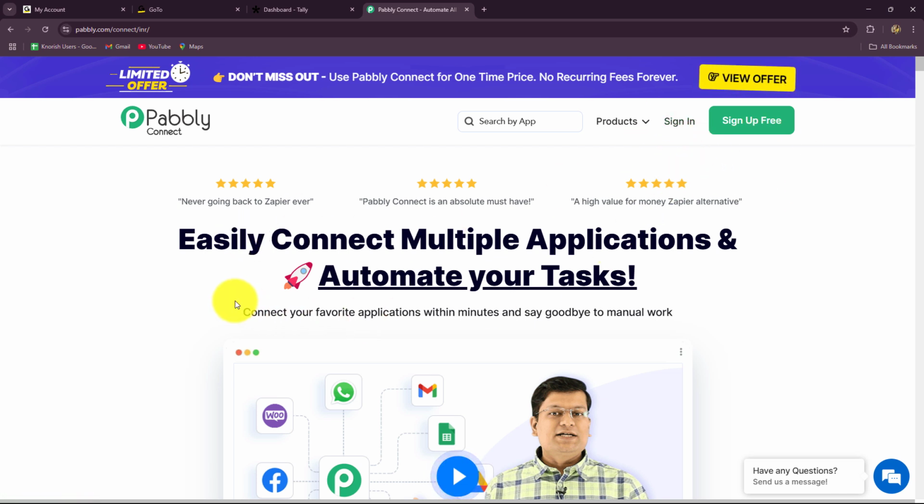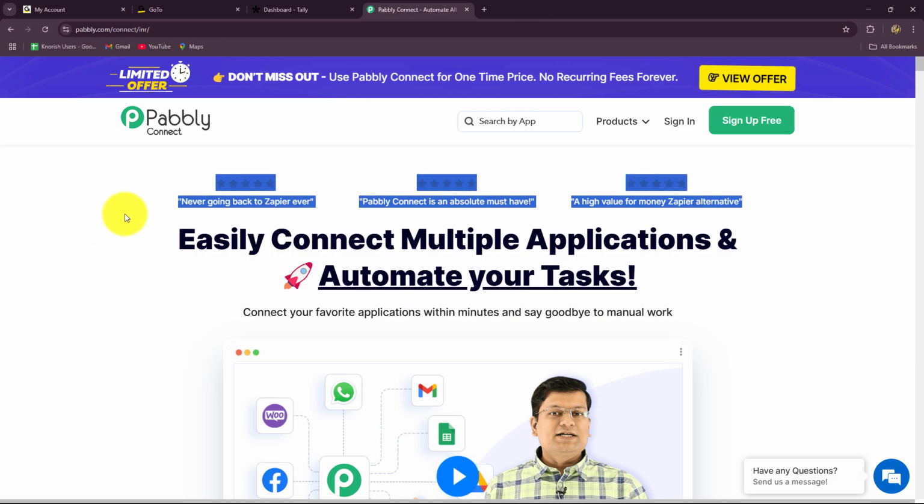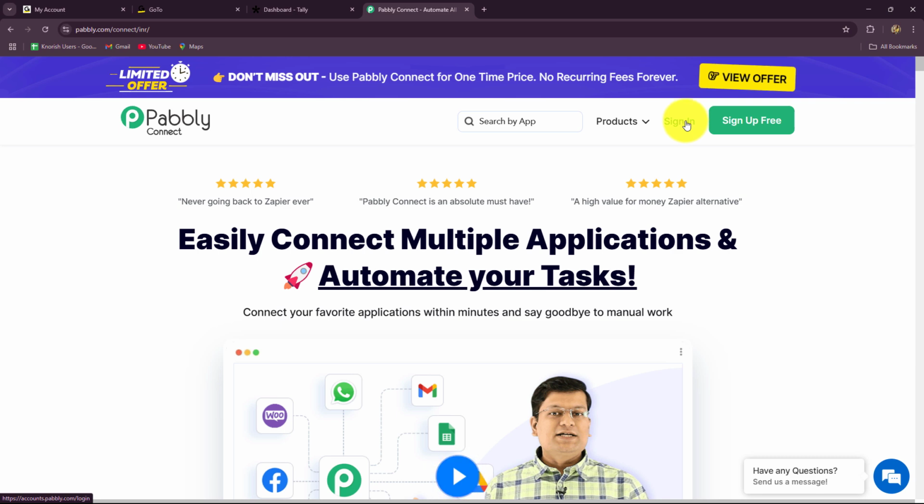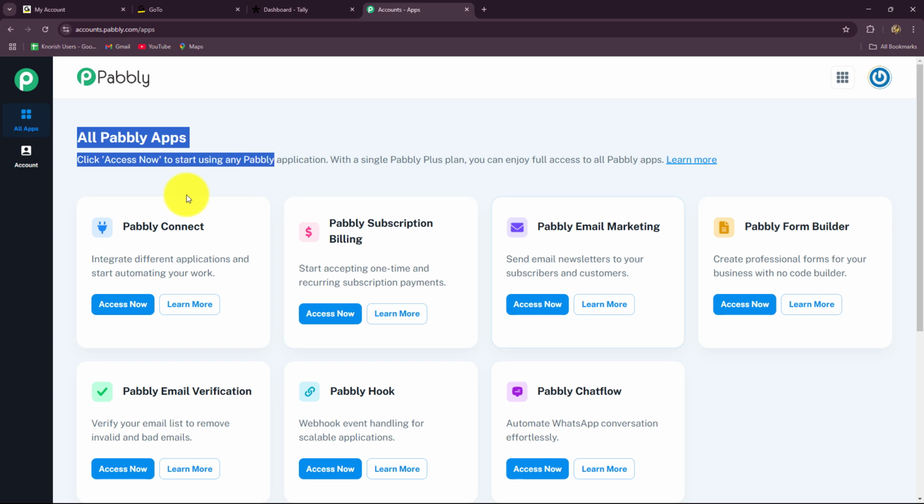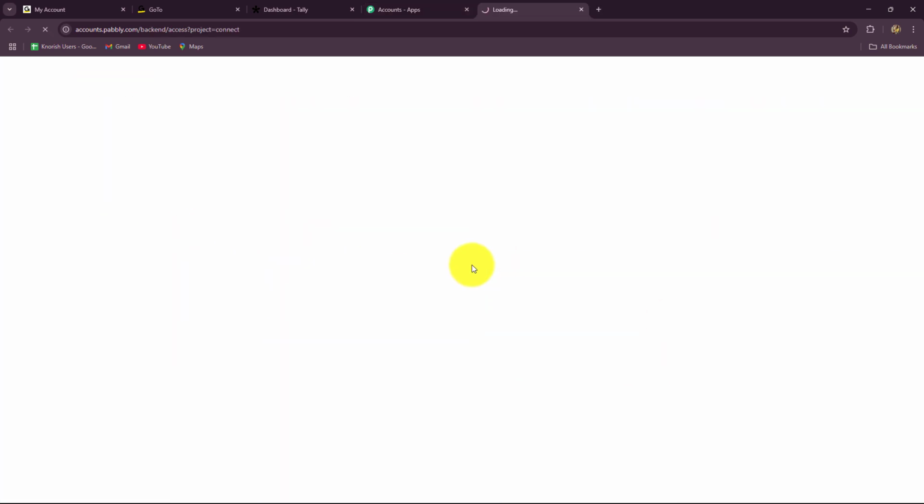Also, when you do that, you're going to receive 100 free tasks every month to explore this amazing software and to test multiple automations. Currently, as an existing user, I'm going to click on sign in. This is the all apps section where we can find all the products which are offered by Pabbly. To create this automation, we are going to use Pabbly Connect. So let's click on access now.